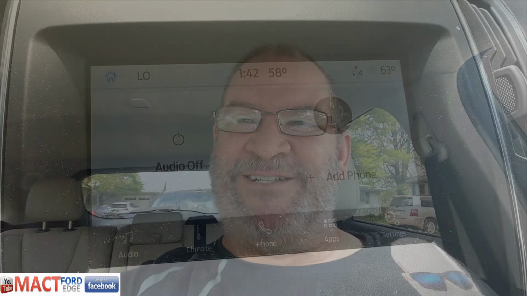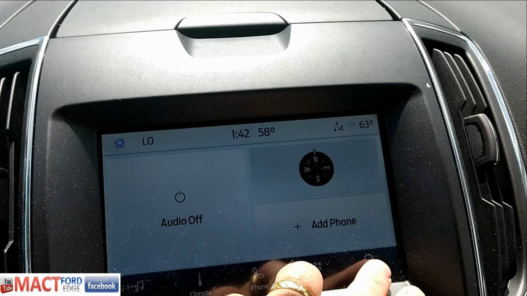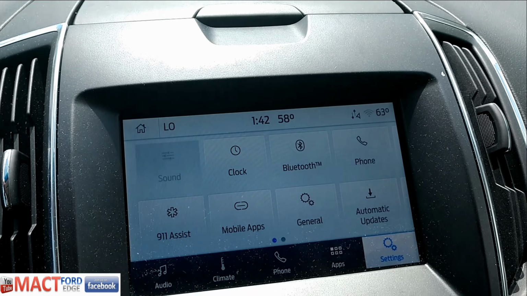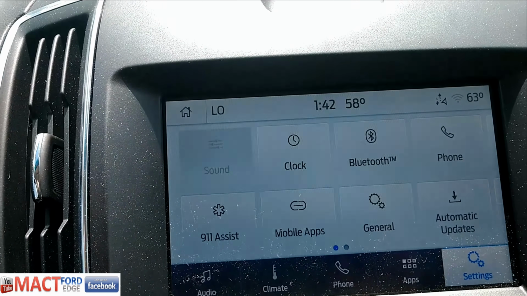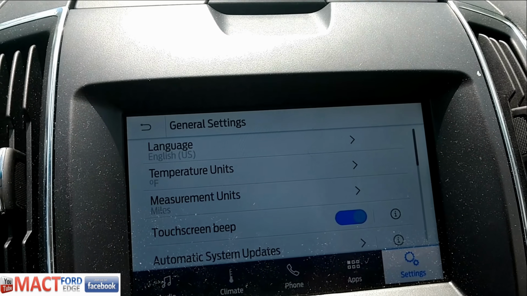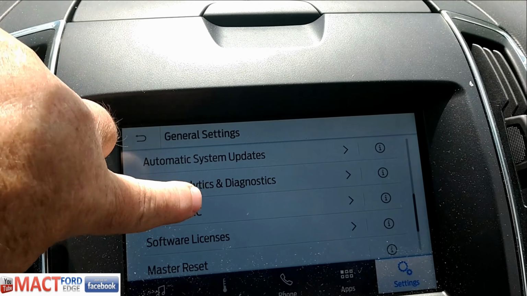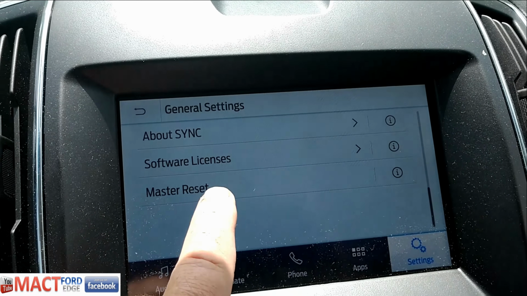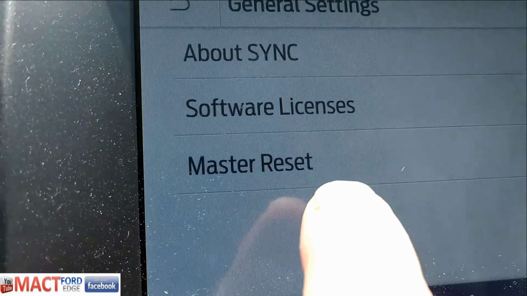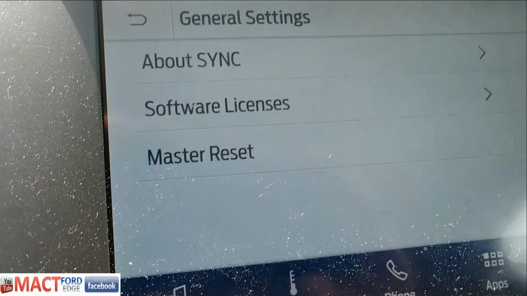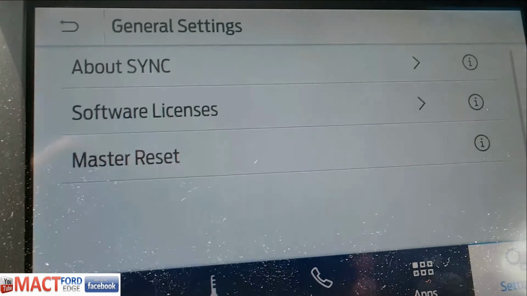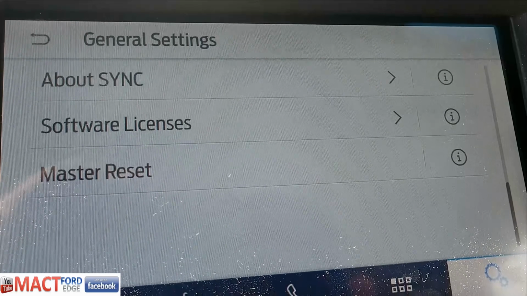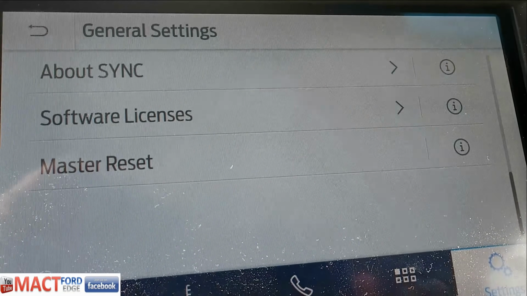Okay, now here's where everything gets fun. So I'm going to explain this as I show you the screens and everything. Now, I know the sun's out, but one thing I had to do was go to settings. And I went to the general settings, and you had to go down and you had to do the master reset. That was one thing that we had to do. So we went through and did the master reset. So you have to wait for it to go through.